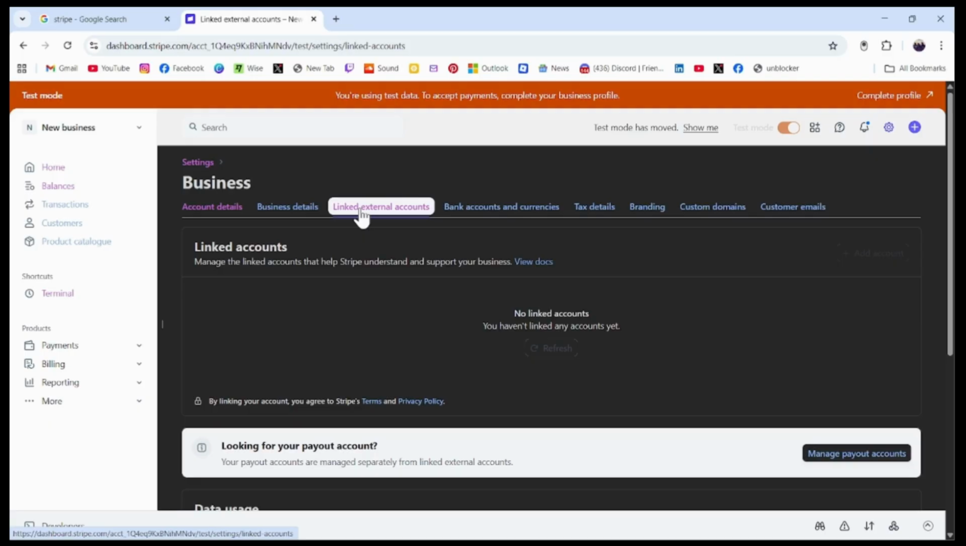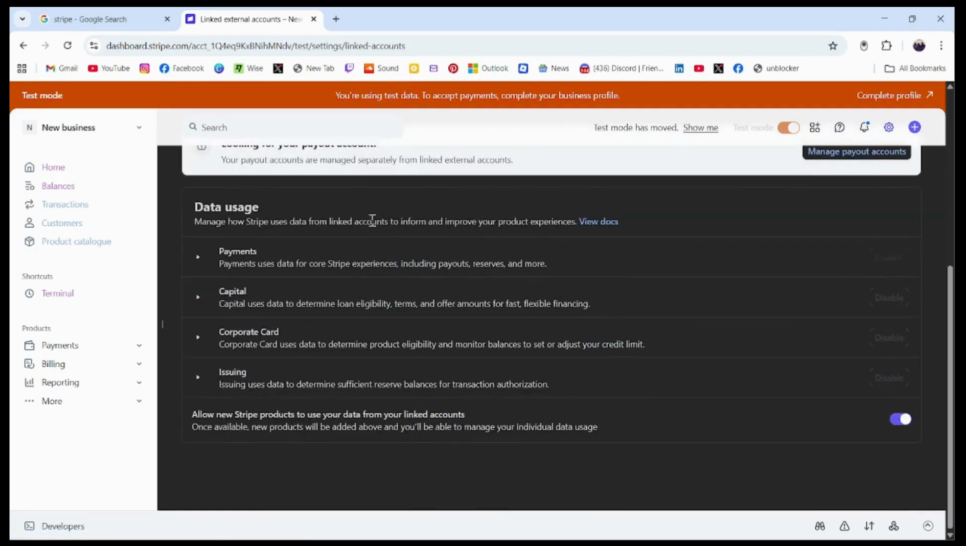Finally, it's crucial to set up your payout schedule to ensure your funds reach you when you need them. Options typically include daily, weekly, monthly, depending on what's best for your cash flow needs. And there you have it.